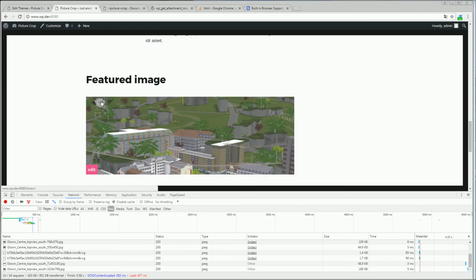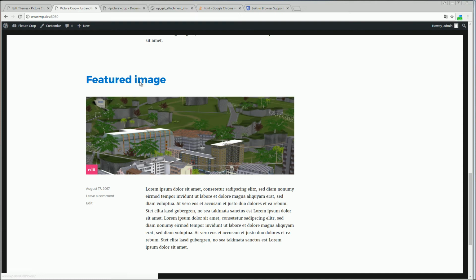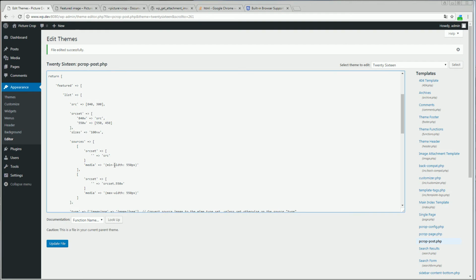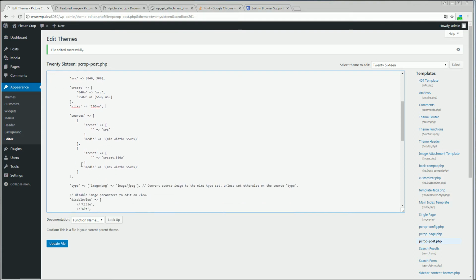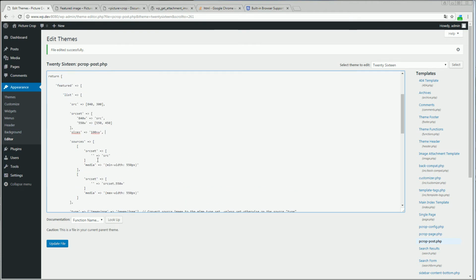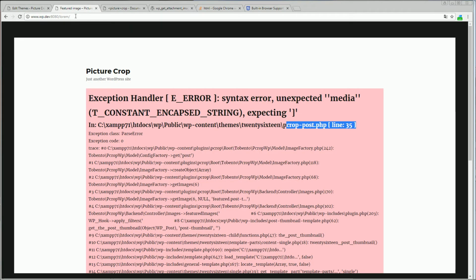Oh, yeah, here we've got an error. You see, we've got an error in the picture crop post. We made an error here, so you need to be careful. So sources, that's fine. That's fine. Here, yeah, we need a comma. So you really need to be careful about this, but that's good now.